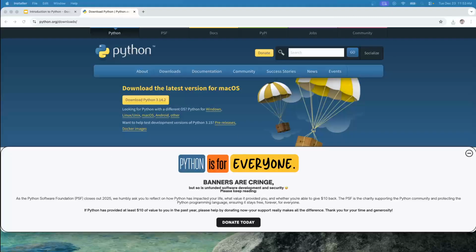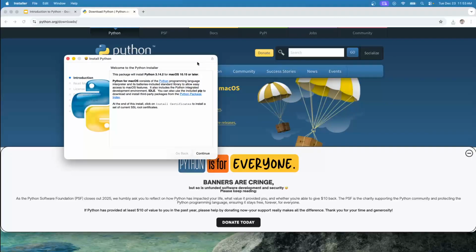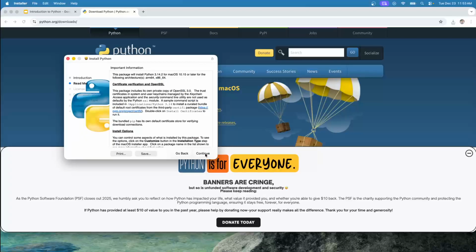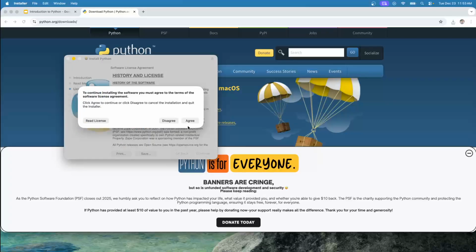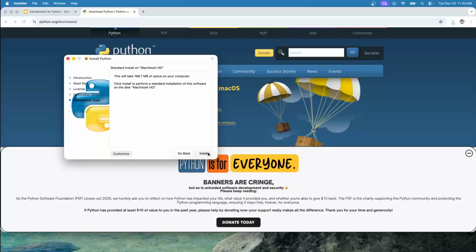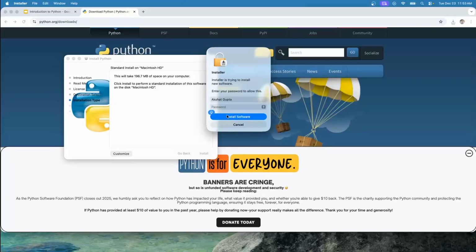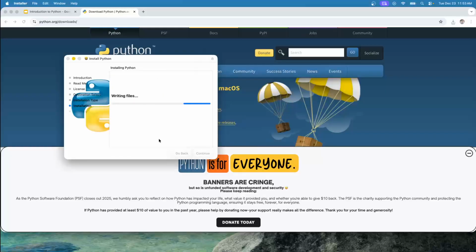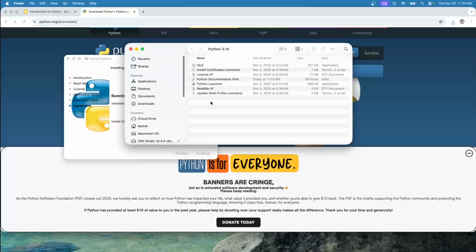Continue, agree. Install, password, install, moving items, running package scripts, and the install time remaining less than a minute. Now we have installed Python.